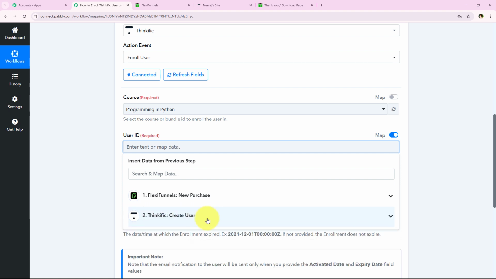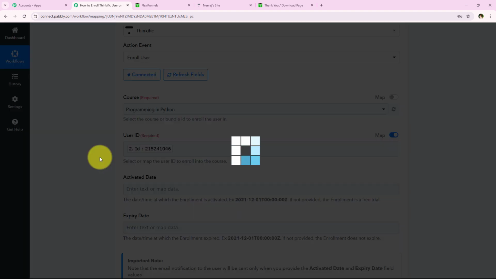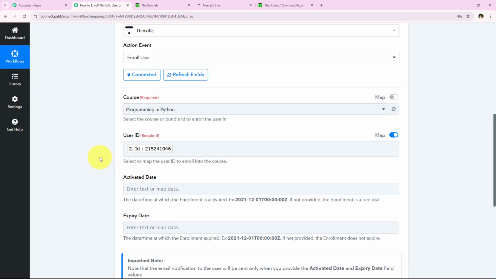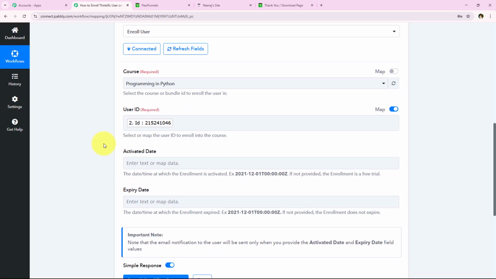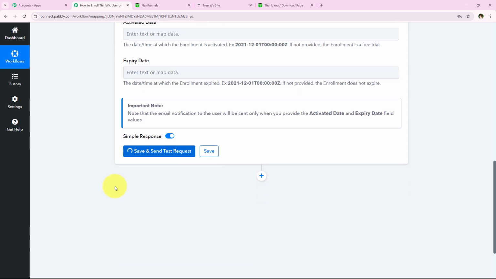So I'm just going to open the response of Thinkific create user, and as you can see, the ID which we created right now. I'm just going to map this ID right over here so that this field can turn dynamic and change with every new response received. All right, so now we have successfully completed this. Now it is asking me for the activated and the expiry date, so I'm just going to leave it blank and click on save and send test request.